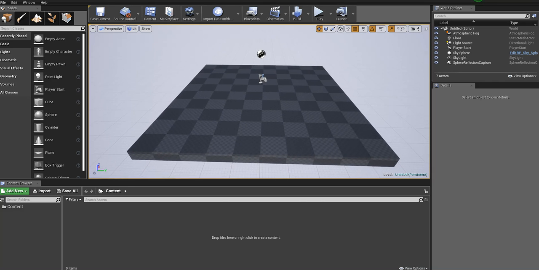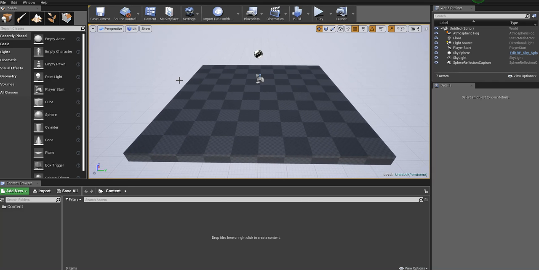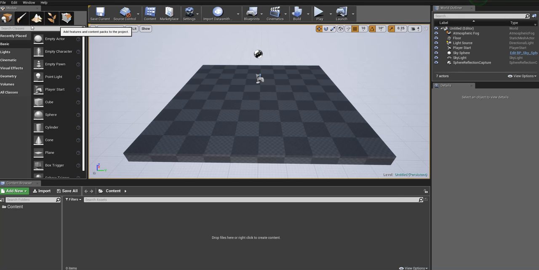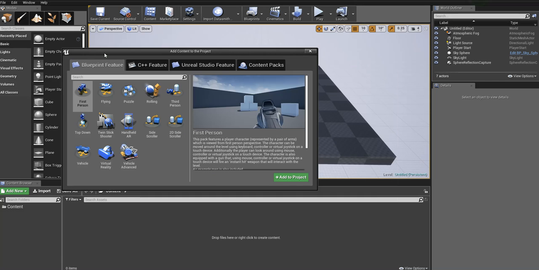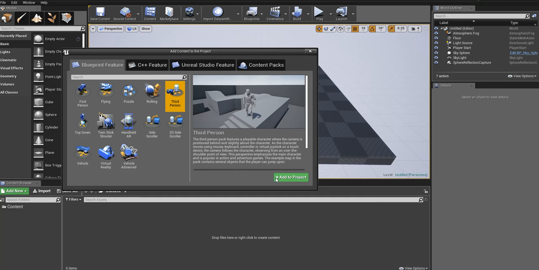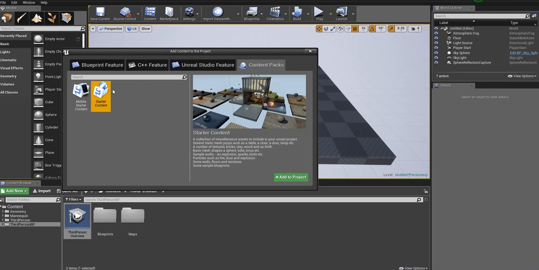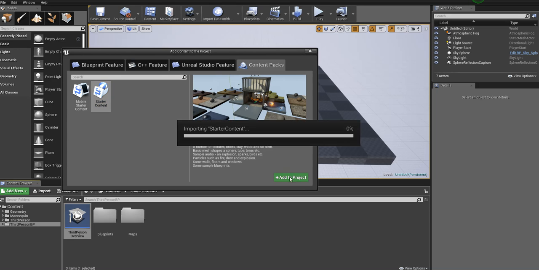All right, so we'll start here in this blank map, and we'll start adding some of the sample content, starter content rather, so that we can just have some textures to use as a base. So what I'm going to do is go to Add New in the content browser, and then go to Add Feature or Content Pack, and I'm going to add a third-person blueprint, and I'll also add starter content. All right, so third-person blueprint and starter content, and I'm going to add that to the project.